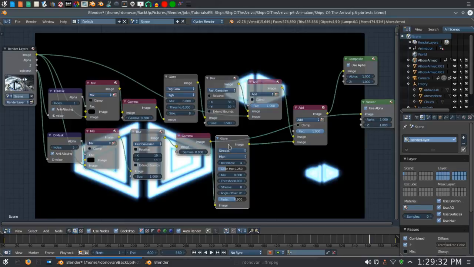And then I threw that into a glare node, streaks, high res, 4 iterations, and basically just played with these until I got something I liked. 8 streaks, threshold 0, mix 0. Okay, if you can't see that on YouTube. And we'll go Shift, Control, left click.